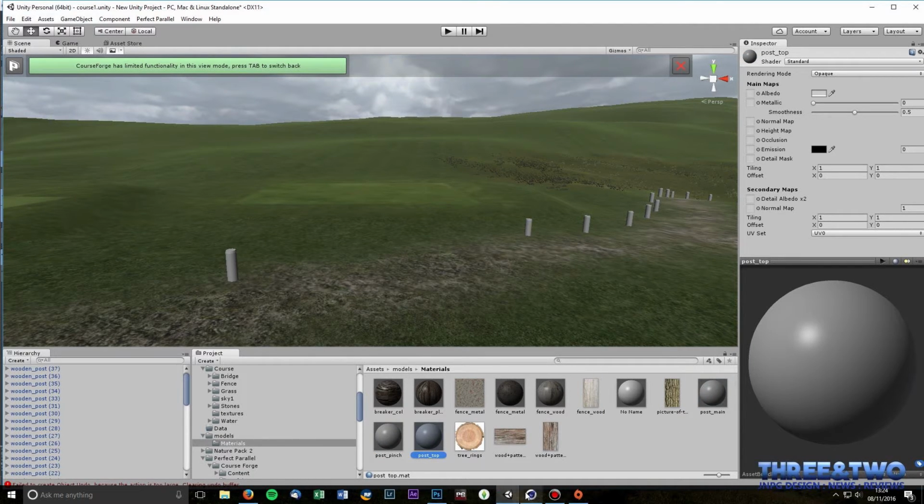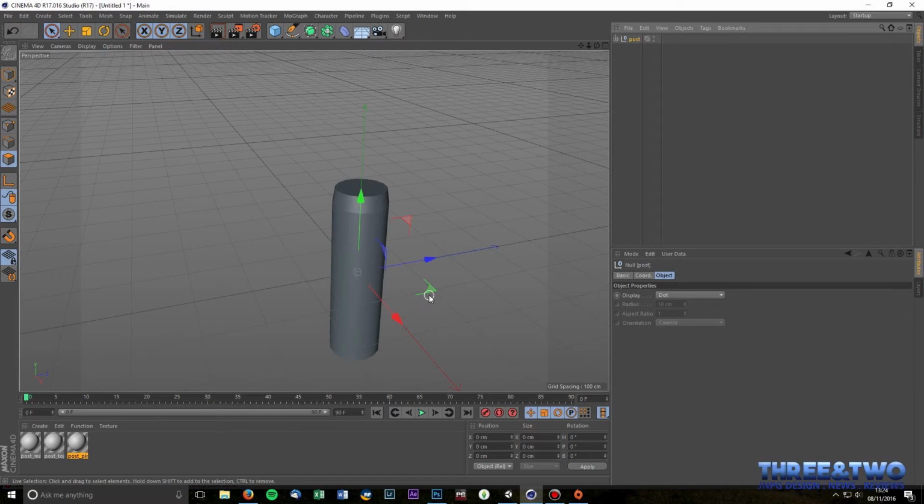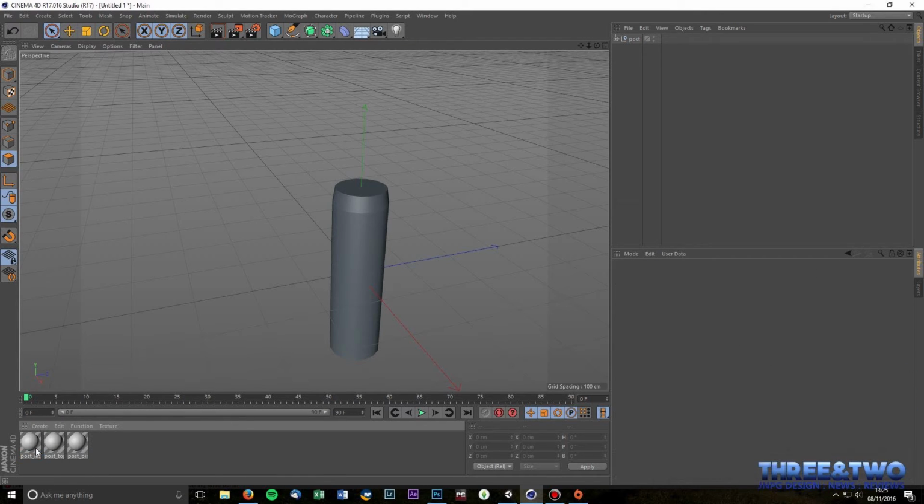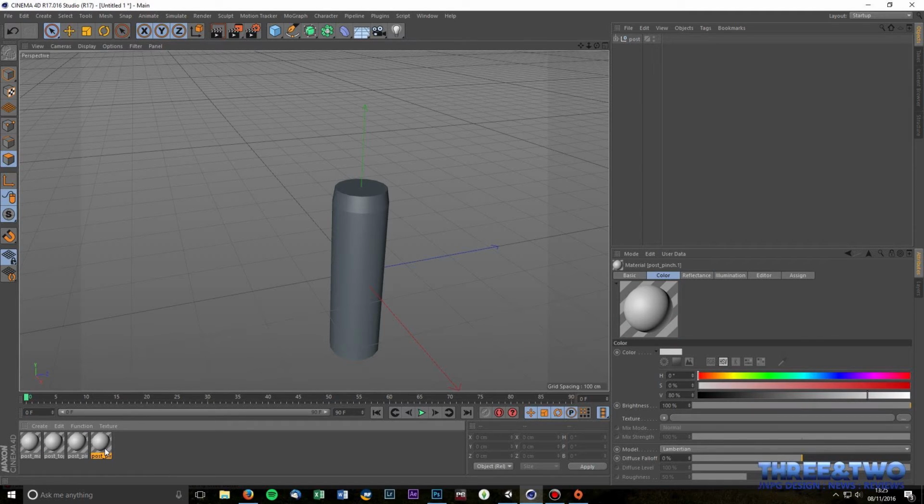If you go into materials here, you can see the three materials that I created. Actually, that's a good point, I didn't show you in Cinema 4D. Let's just go back into Cinema 4D. So this is my original. Now here's the three materials that I've created. They're just completely basic materials. I haven't done anything with them. All I did was hit create a new material, name that one post, and then I Ctrl-dragged out to put a copy and then renamed that one. So I think I've called them post main, post top, and post pinch.